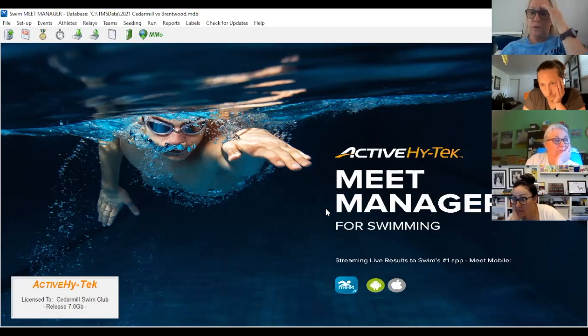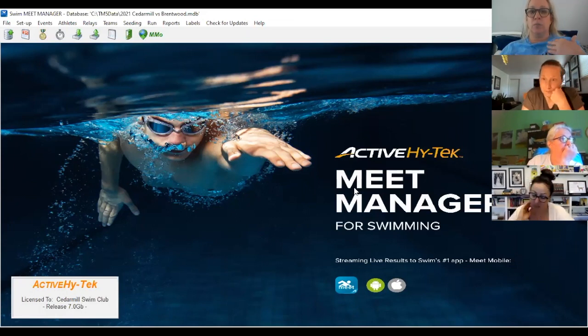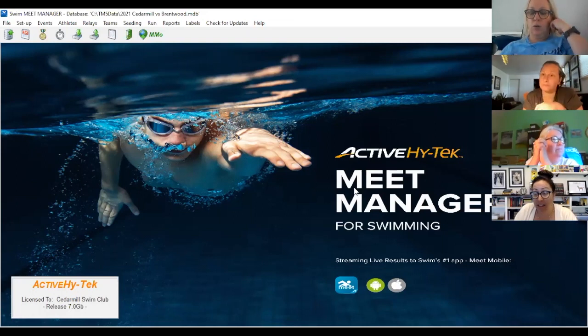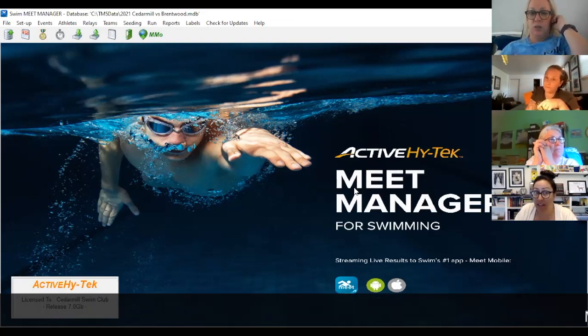So you get stuff off of Team Unify, then you pull it into Meet Manager, and everything else happens in Meet Manager. Then you export it and go back to Team Unify. It seems like a lot of work, but the problem is that this stupid Meet Manager program is not a web-based program. It's only on one computer, and so it's a big hassle.